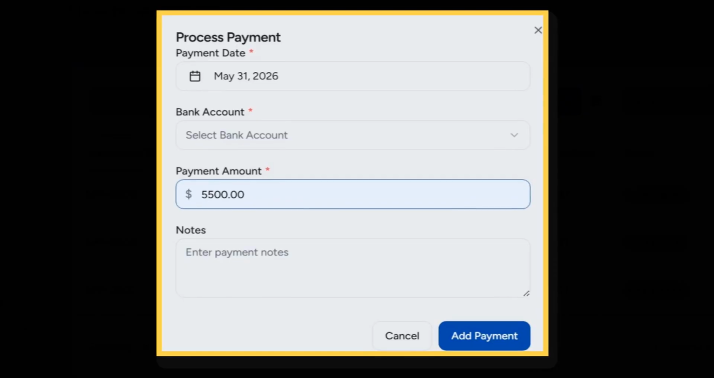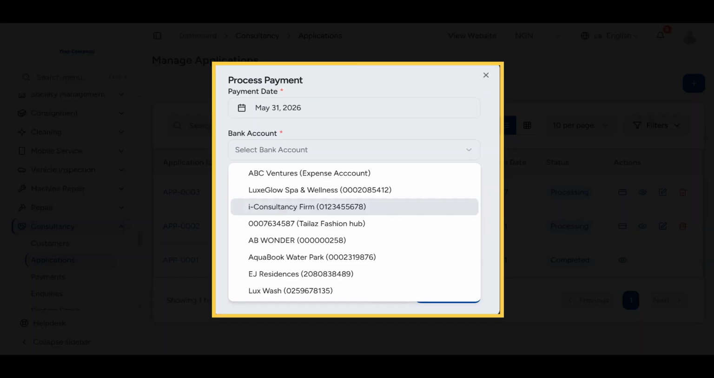This opens a form where you can enter the details of the payment, the date, the bank account it's directed to, and a short description. Filling this in properly is what keeps your payment records clean and easy to trace later. The date is already pre-selected, and you're free to edit it.